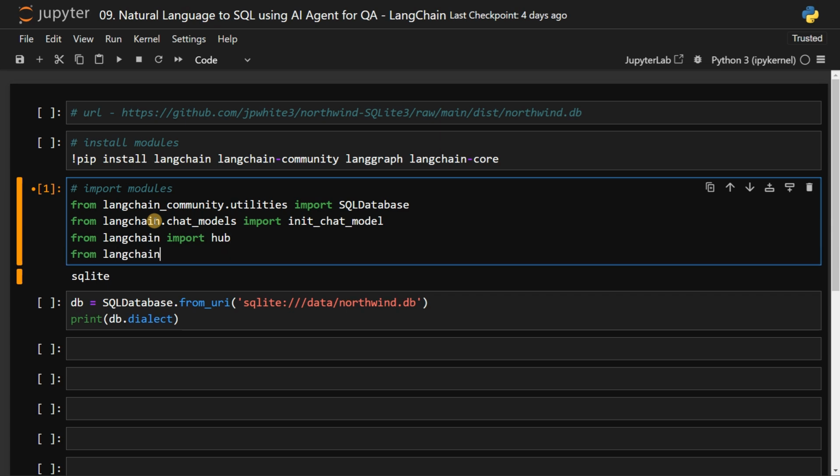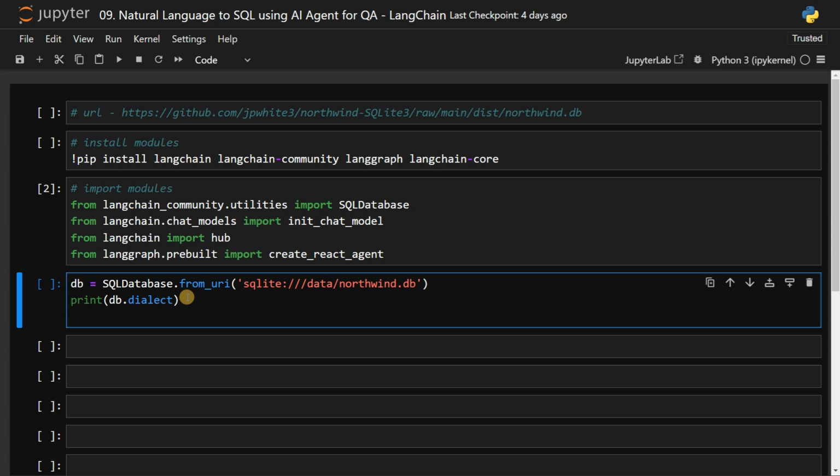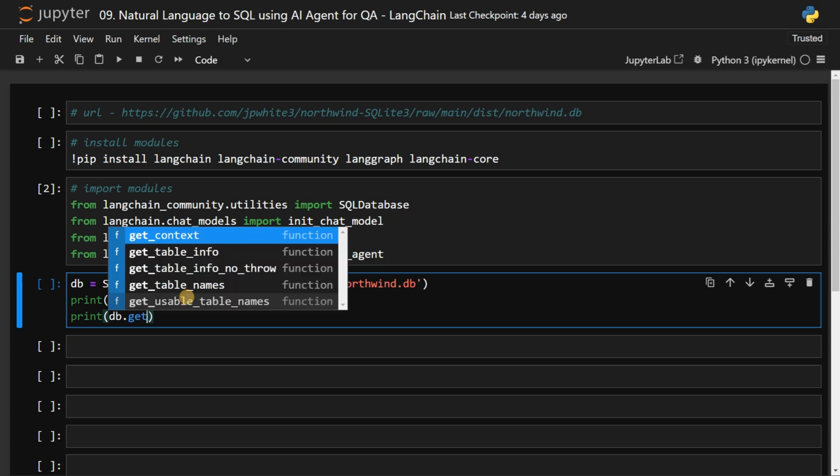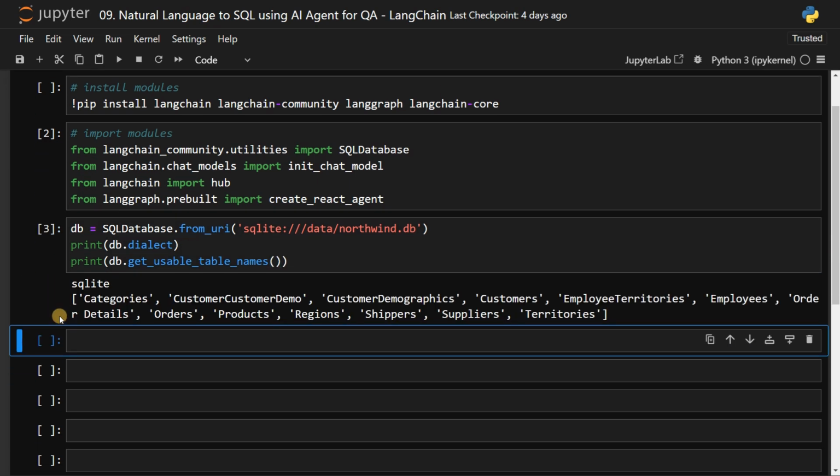Then from langchain core, I think we can skip this one. langgraph dot prebuilt import create_react_agent. I think this would be sufficient, and then we will get the DB and print db dot get_usable_table_names. So this will just display the table names. Now you can see this is a SQLite DB, and it has this many tables inside this database. So it can handle multiple tables, and based on the query, it will retrieve the information from these tables one by one. So let's check that in detail.